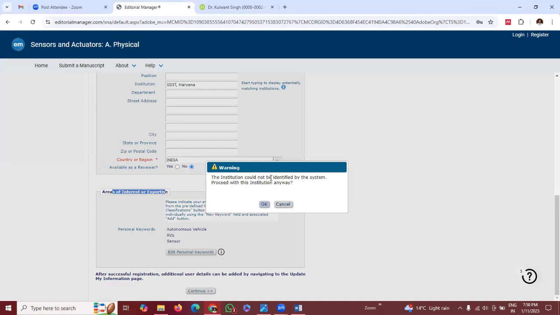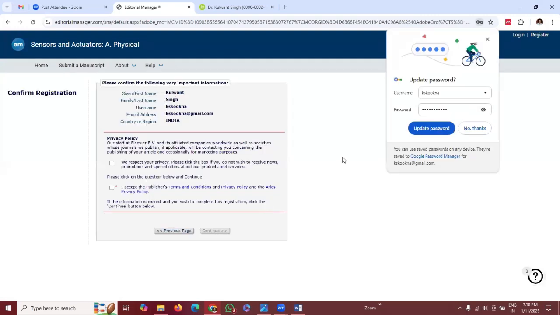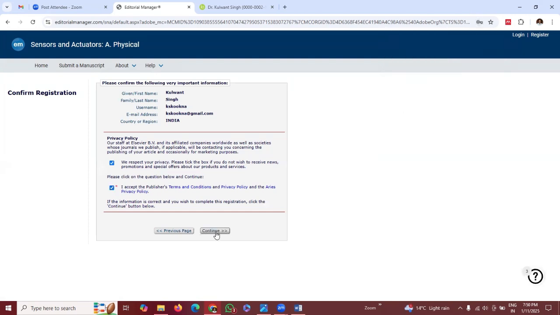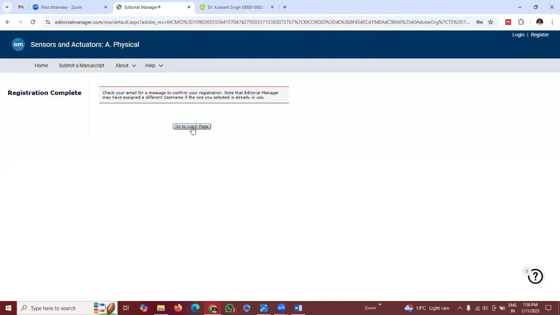Your institute could not be identified because there is predefined organization. If your organization is not in this list, then you can continue, or sometime if you write a few words, first words of your organization name, then name will automatically appear.